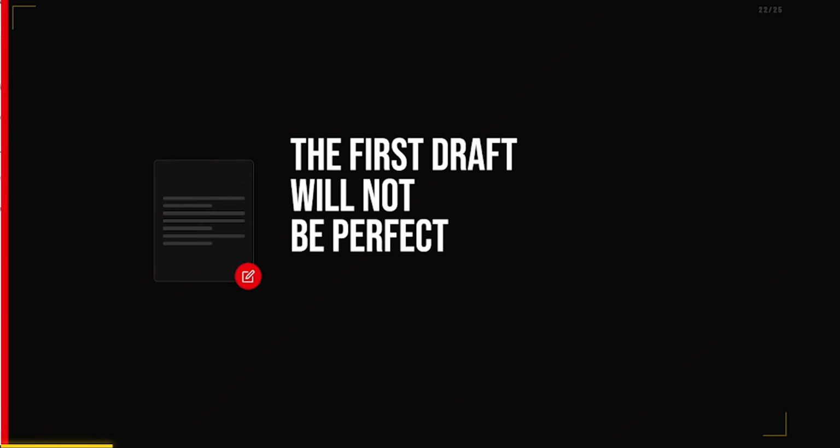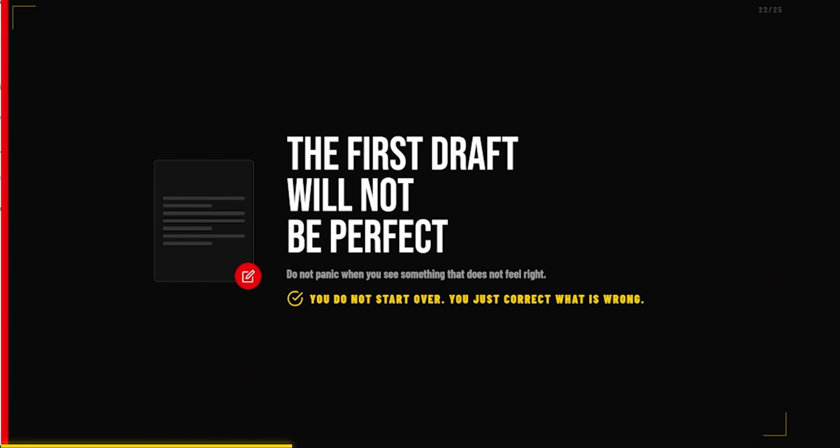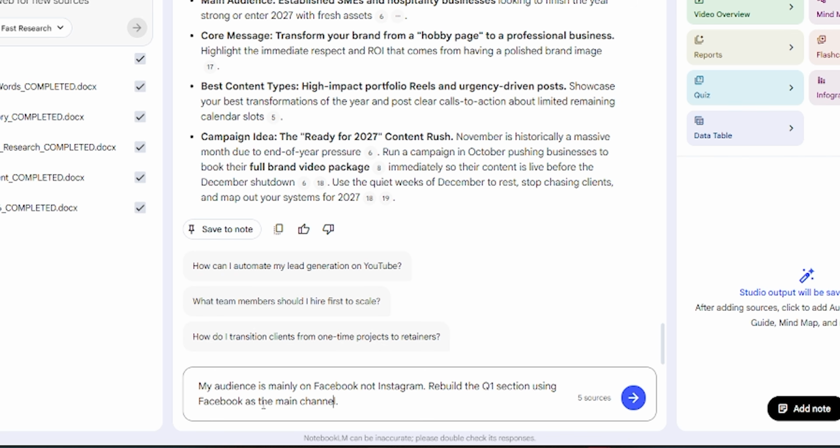The first draft will not be perfect. Do not panic when you see something that does not feel right. If a section feels off, tell the AI exactly what is wrong. For example, if it recommends a heavy TikTok strategy, but your customers are 40 years old and on Facebook, type this. My audience is primarily on Facebook, not TikTok. Rebuild the Q2 section using Facebook as the main channel. The AI will update that section immediately. You do not start over. You just correct what needs correcting.